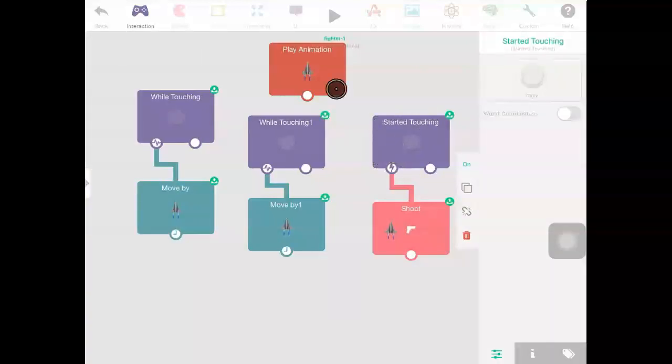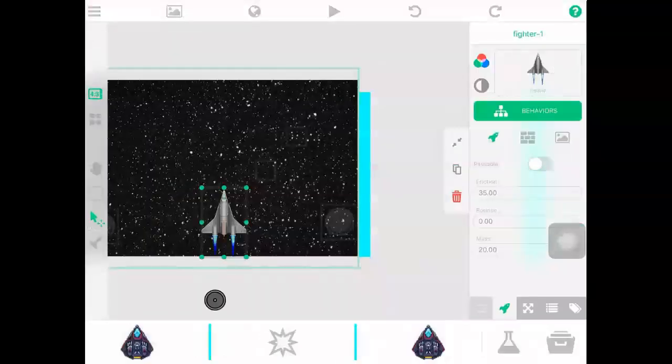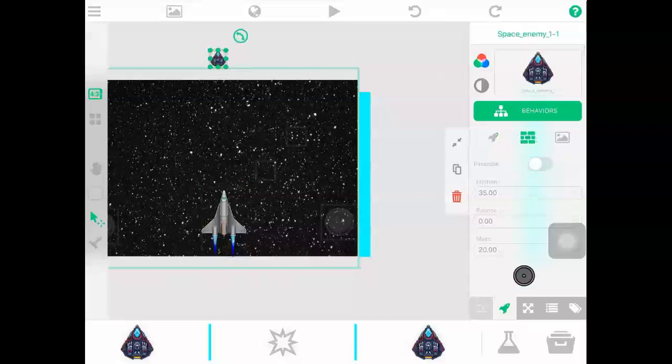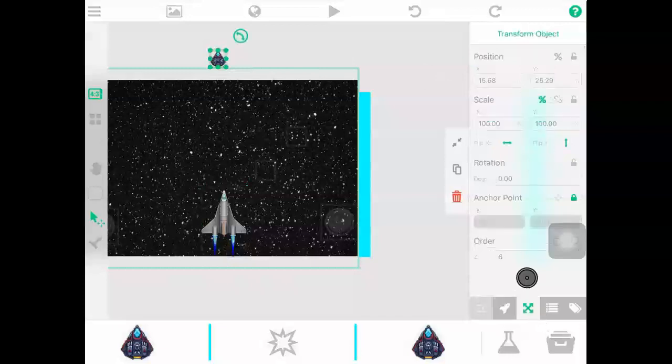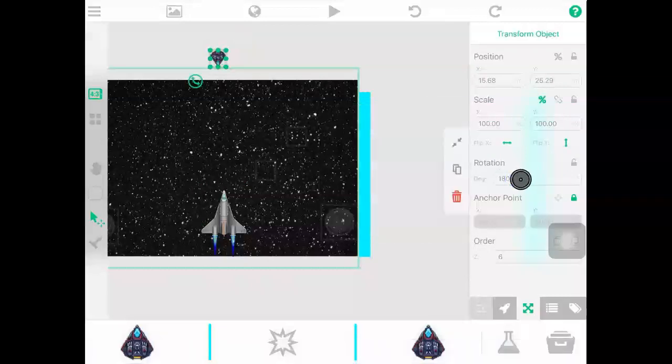is that we need a Space Invader. We need something to shoot. Okay, so we're going to bring in another graphic. So bring in another graphic, and we're going to have this one, which is Space Enemy. And then let's look at how we configure our spaceship to be able to fly. So firstly, it's rotated around the wrong way. So if we go to our transform options, we're going to rotate it 180 degrees. So change the degrees to 180.